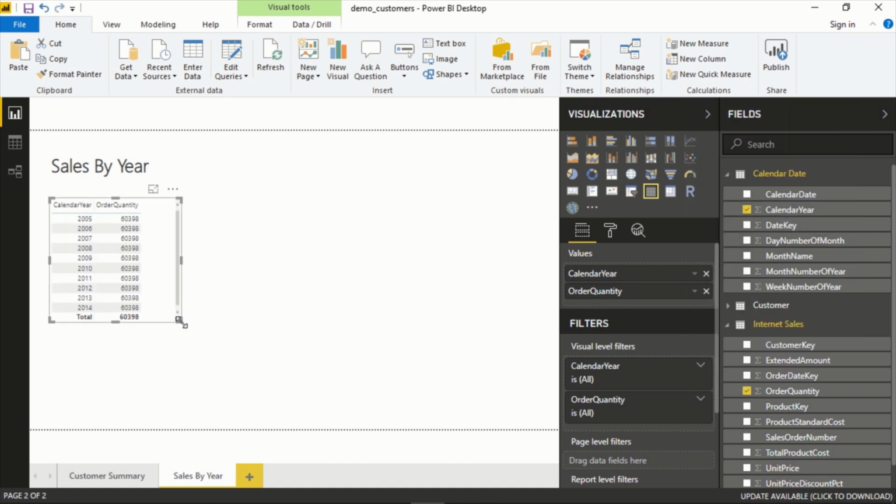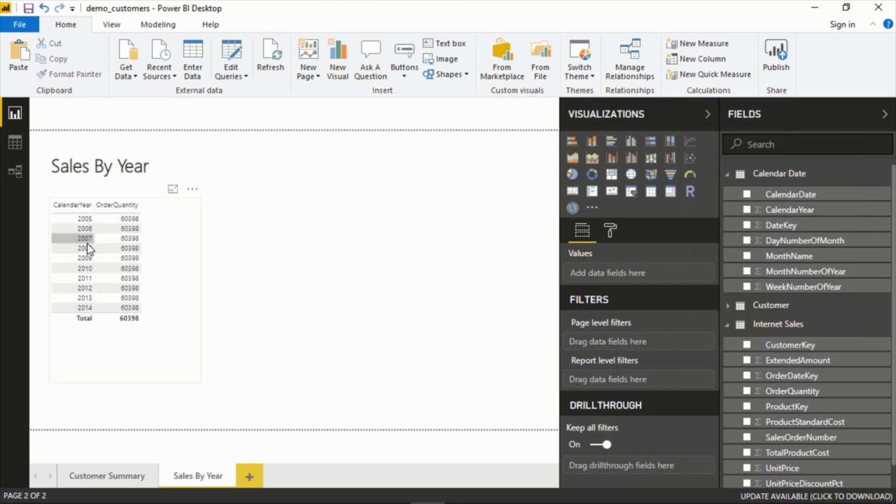And what we can see here happening, and this is a pretty clear sign that something's up with the relationship, is for every single year, the order quantity is the same. And it's pretty clear that that's not accurate. We would expect different values for each year. So that's a pretty clear sign that the relationships are off and we need to adjust them.